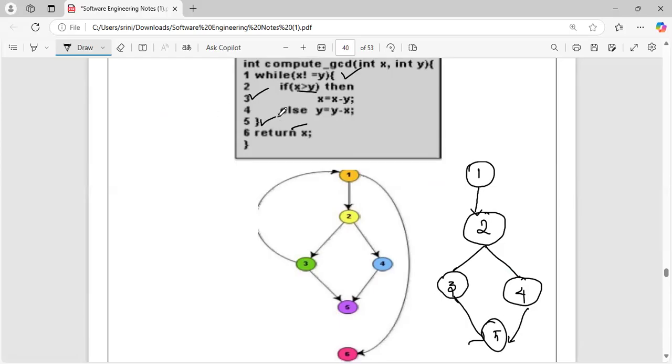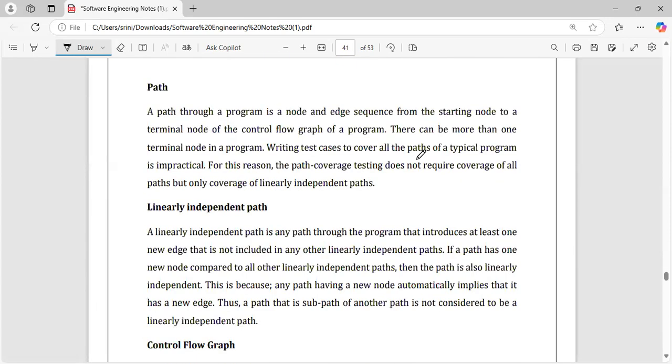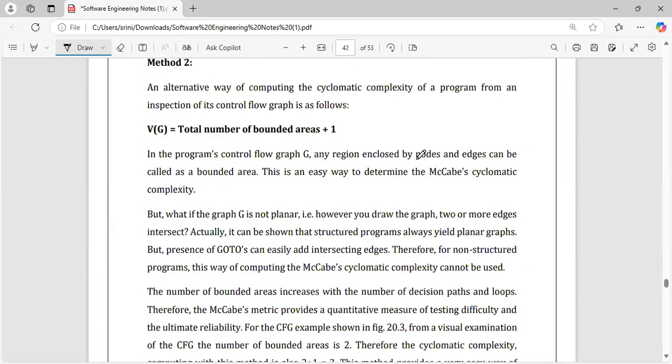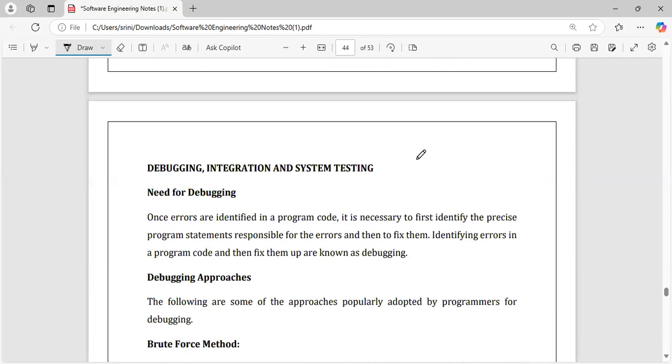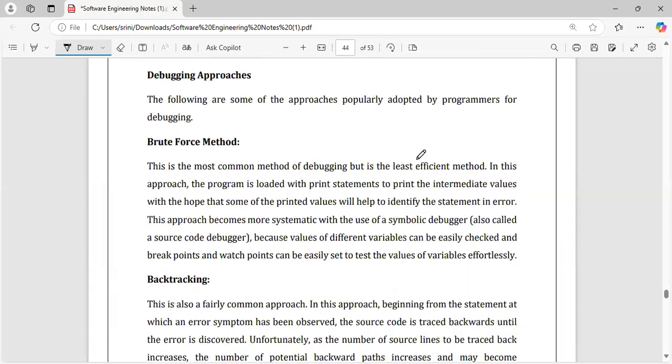Yes, this one. And even from 1 to 6. Here, 6, just return. Then we can find cyclomatic complexity. Mutation testing needs more depth.